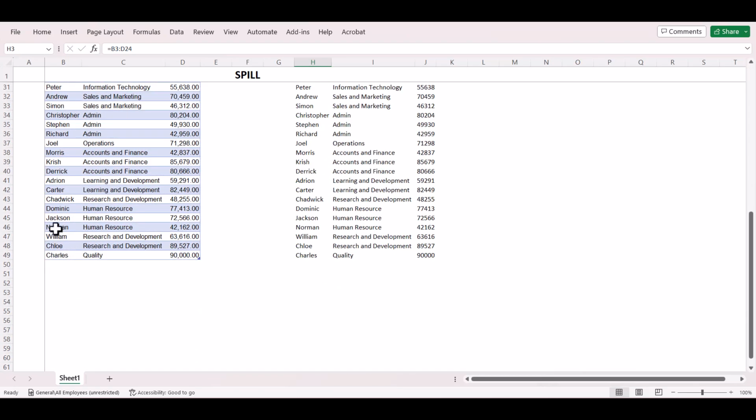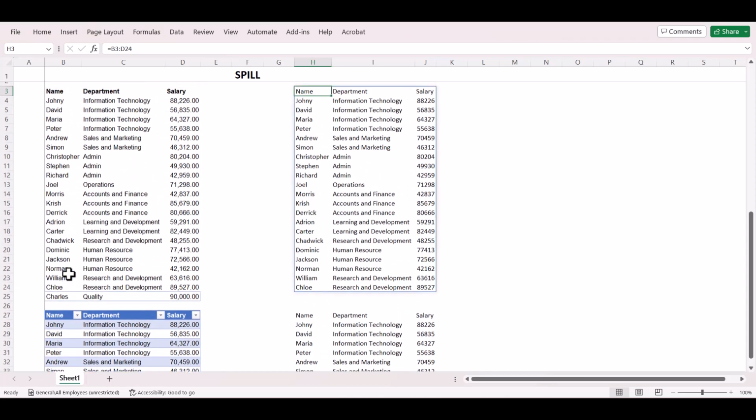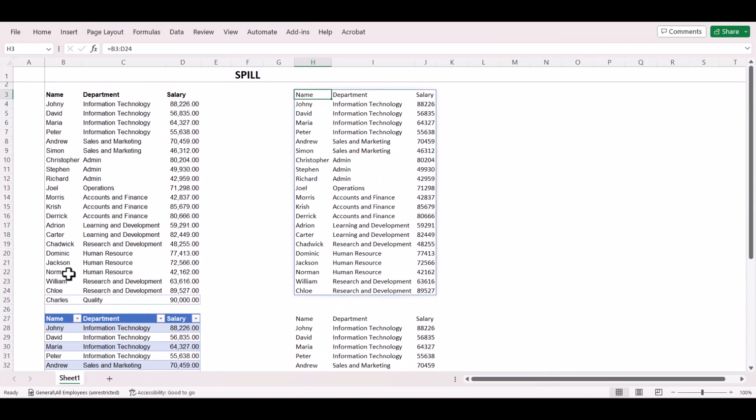Even if you add a further 10 items or 20 items, it gets expanded. That is the major difference between the normal spill and the table spill.